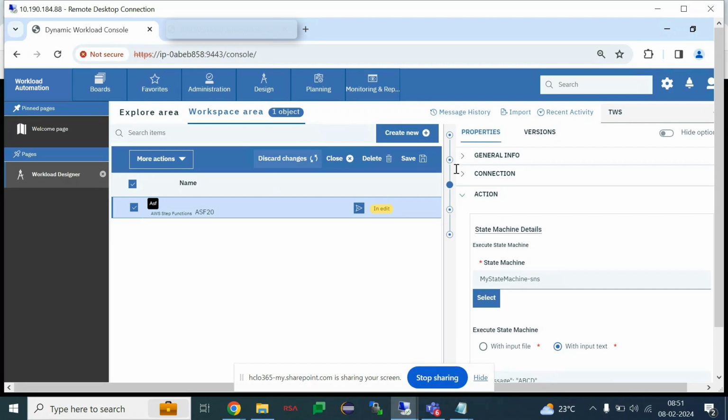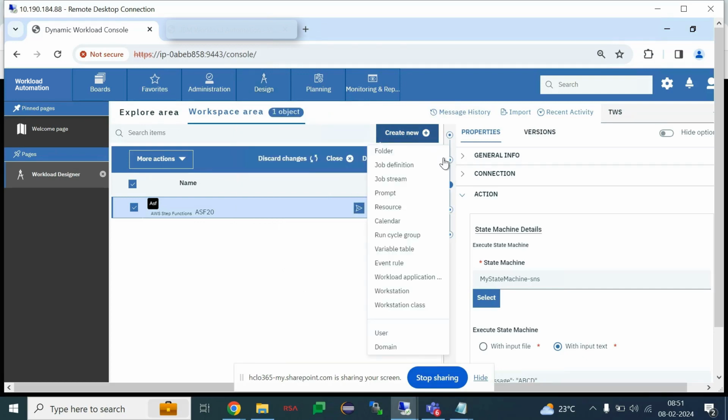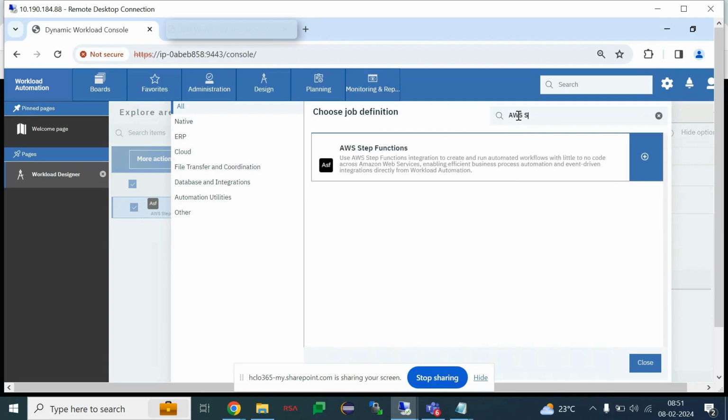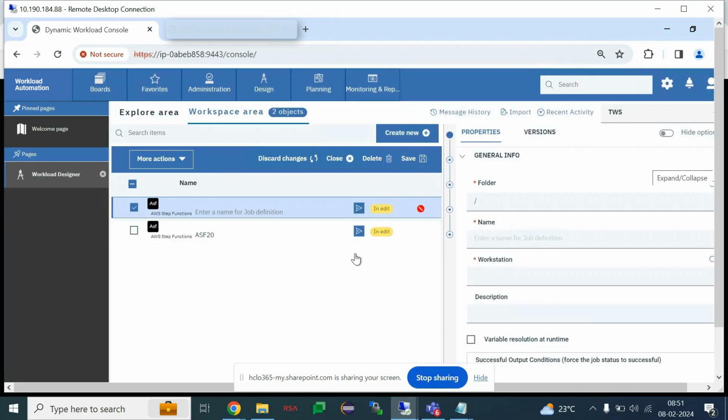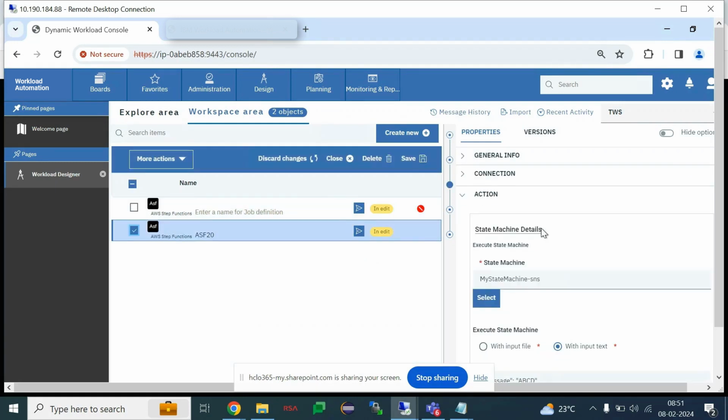Whenever the user logs into DWC, they need to go to the Design page and choose Workload Designer. From there, the user needs to click on the Create New button, then click on Job Definition. Then the user needs to search for AWS Step Functions, find it, and click on it. I have already filled in some details, so I will show that one.